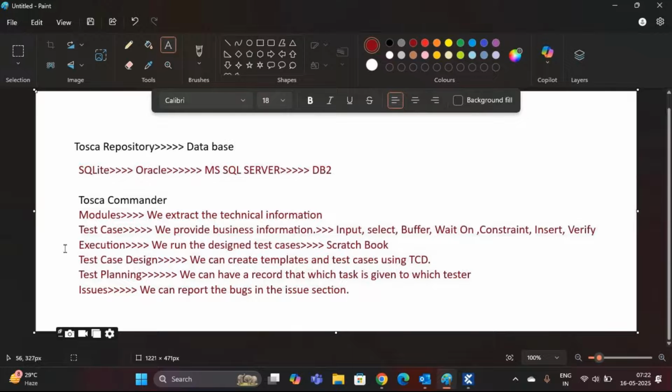Okay, so this was about Tosca repository and Tosca Commander. Any doubts still here?